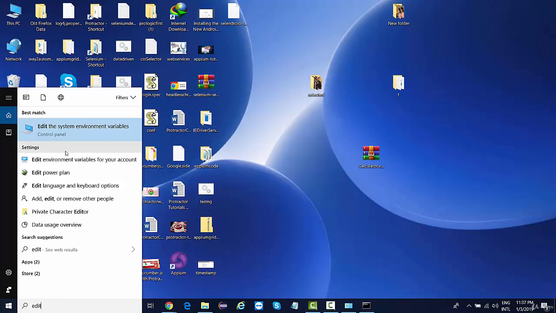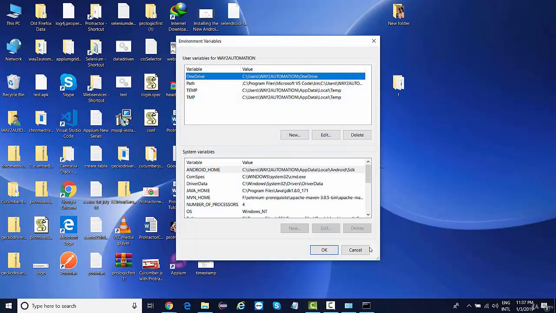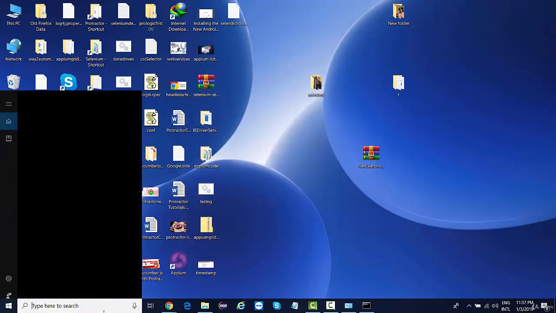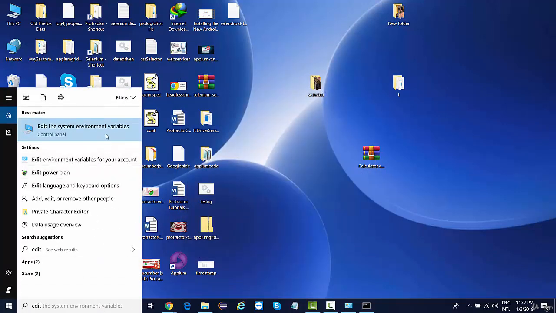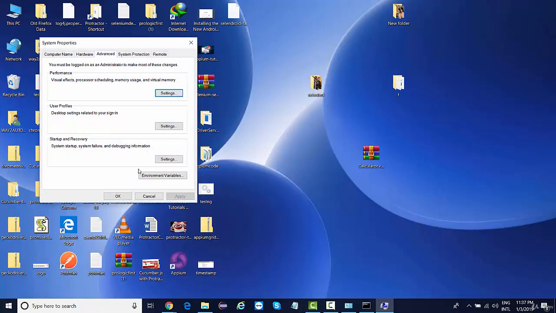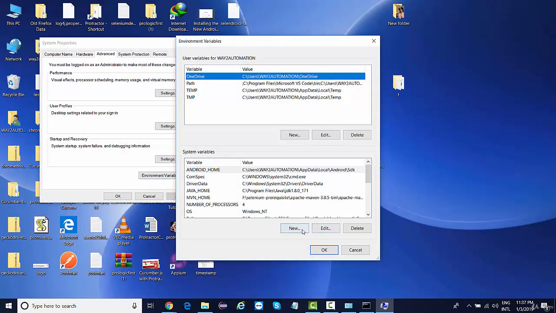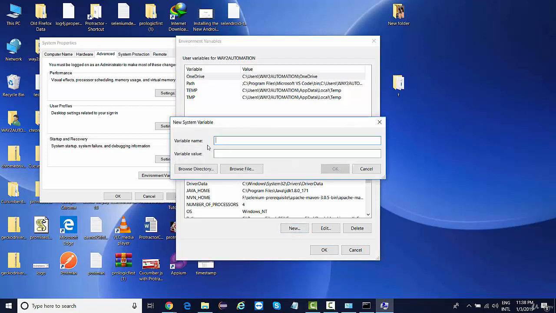See, I'm getting two things. If I click on this one, it might show you disabled things. You won't be able to do anything. So make sure you type edit and select the first option, and then click on environment variables. You'll see all these things enabled. Now, the very first thing I'll be doing is click on new and type a variable name.